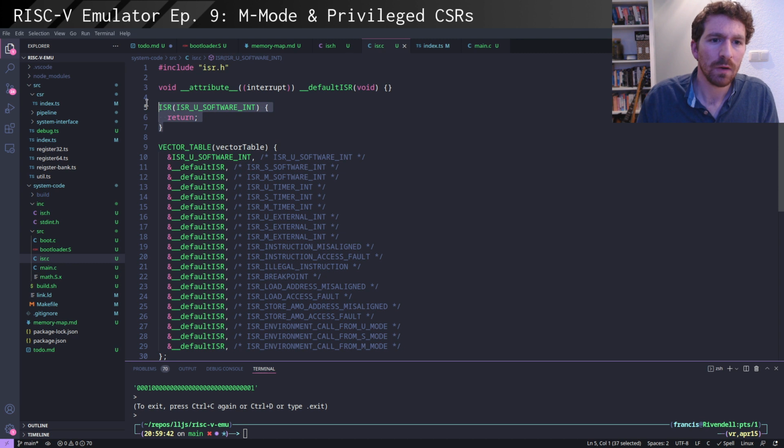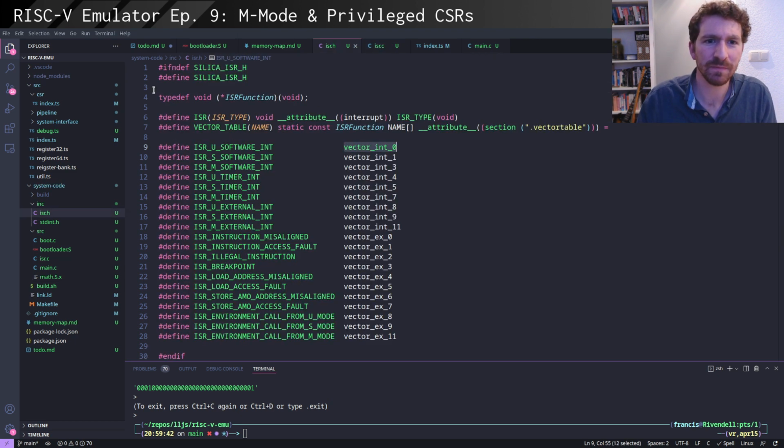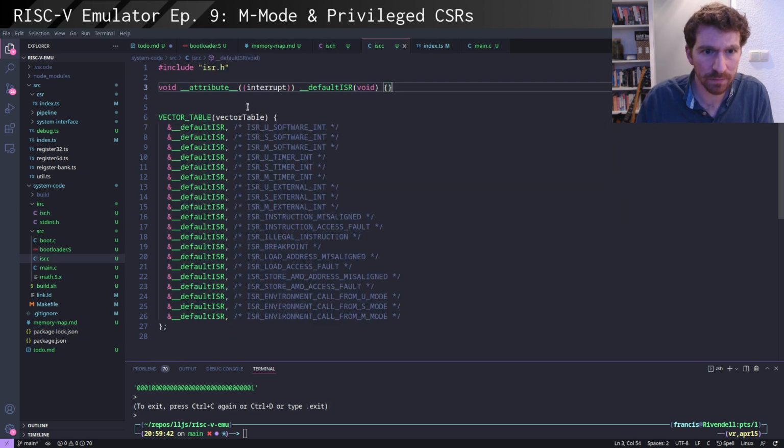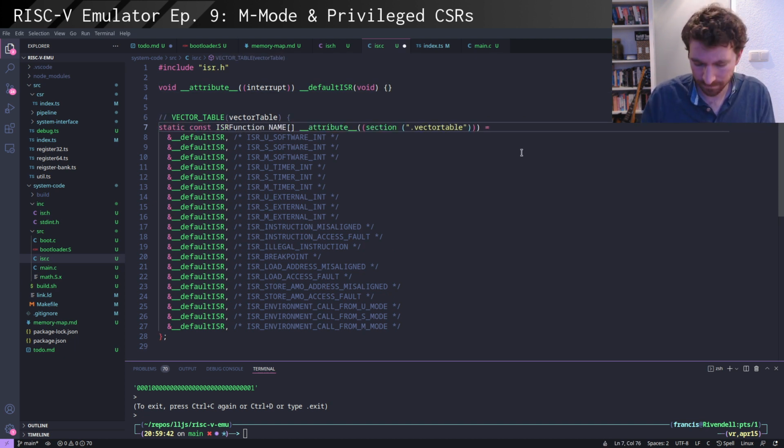And what you might then wonder is, well, what does this vector table mean? Well, you may have seen it here. It's also a macro, and it expands to this. So let's comment that line out and replace it with what it actually is, which would be this. And the ISR name there is going to be this.